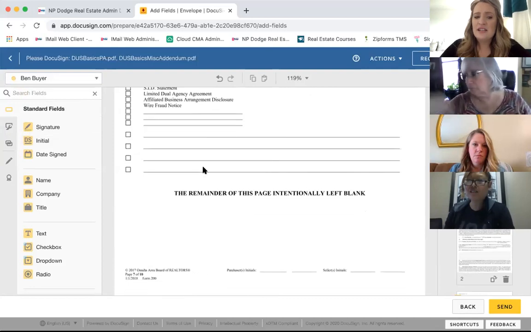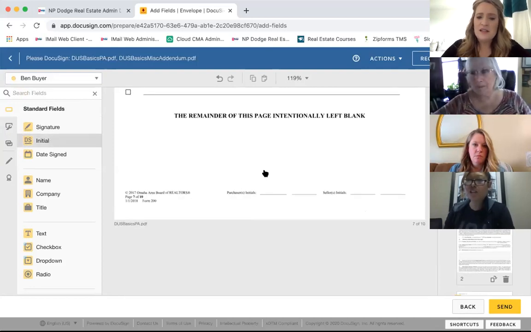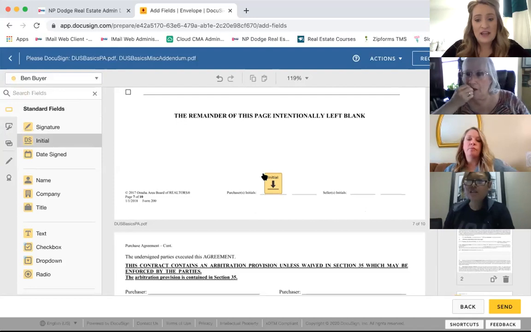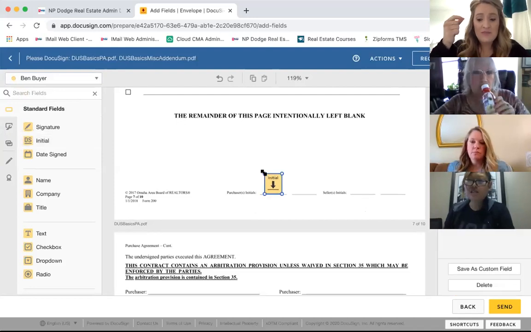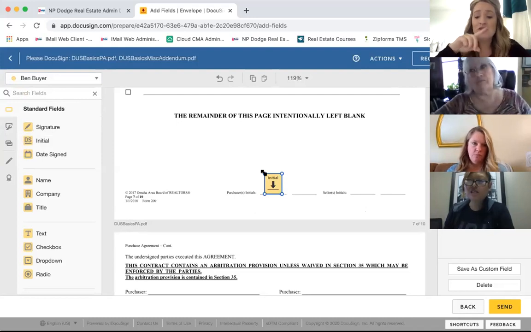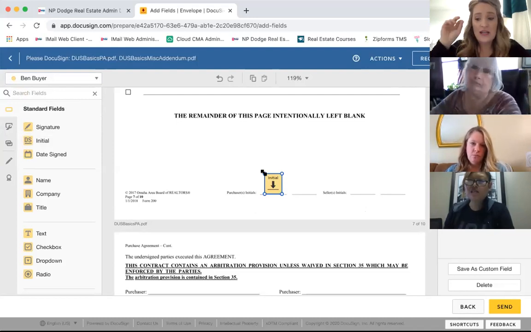When you're in DocuSign independent of Zip Forms? Uh-huh. So DocuSign doesn't have that intuitive feature to it. It doesn't have that part of this program. Only when you use Zip Forms into DocuSign will it do any auto-populating.